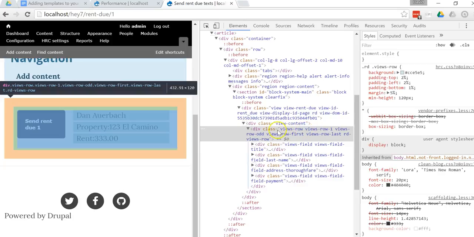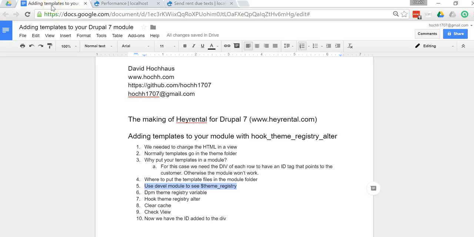So if I go over here, I highlight this div, and it shows you that this div is the row that's surrounding that customer. And you see class, but you don't see an ID. So when I click that send rent due button that you see over there, nothing is going to happen, because the system has no way of knowing which customer I'm clicking on. So I'm adding an ID tag to that div so that when I click the button, it'll know who to send the message to. Now back to our little to-do list here.